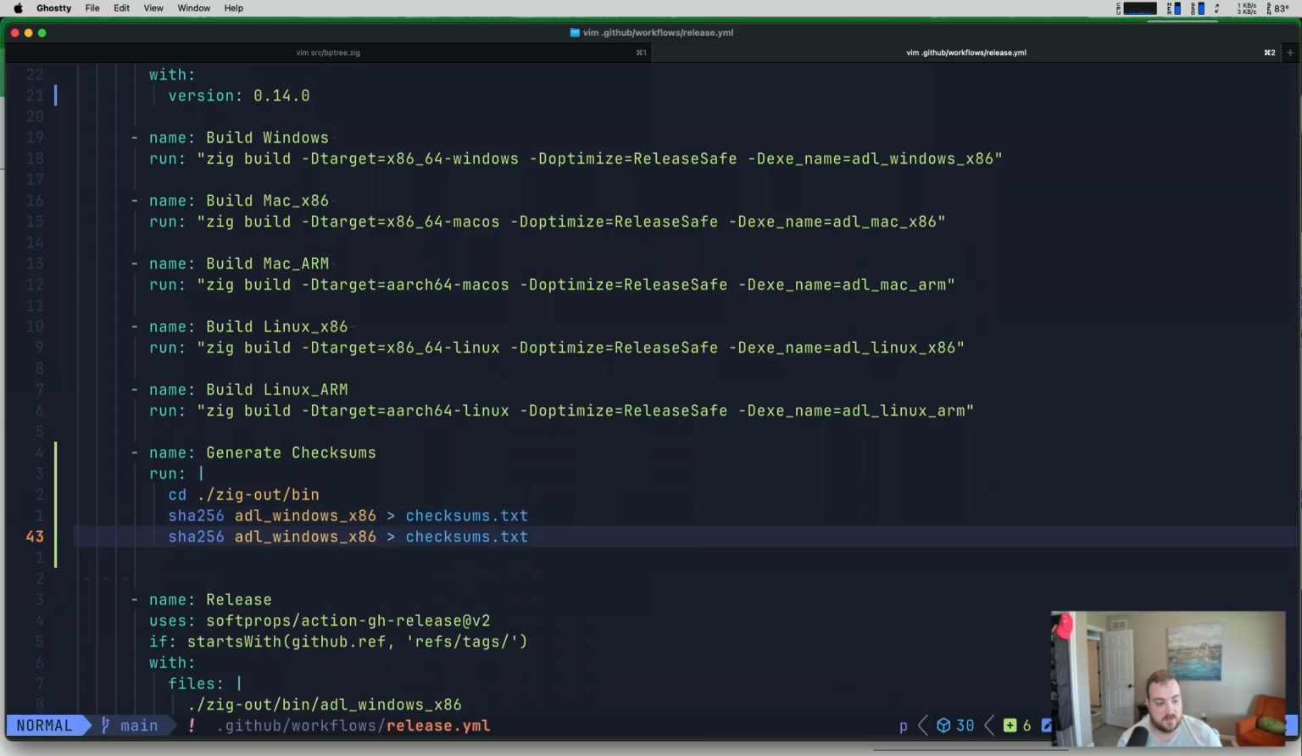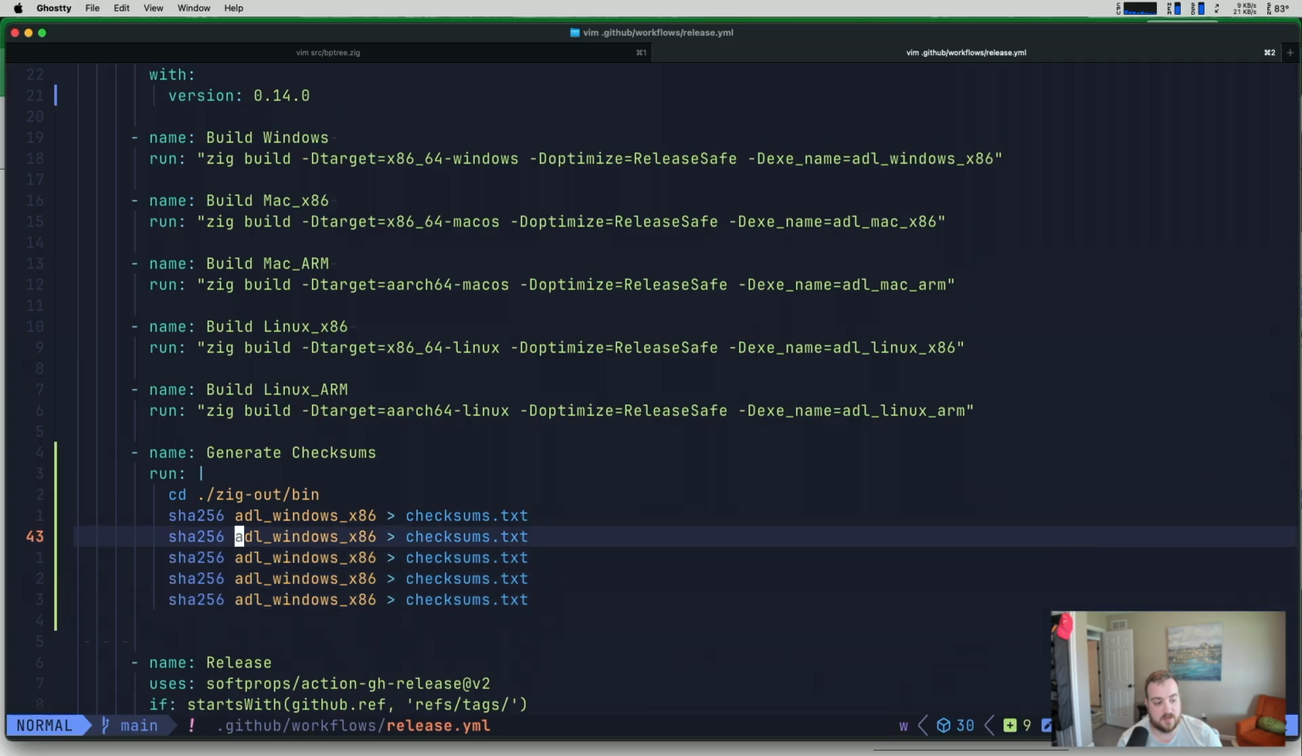We can yank this, paste this, and update all of these. So we don't have Windows to worry about anymore. Now we have Mac x86, and we need to update that to be two arrows so that we're appending, not overwriting. Go ahead and take care of that in all of these. Okay.